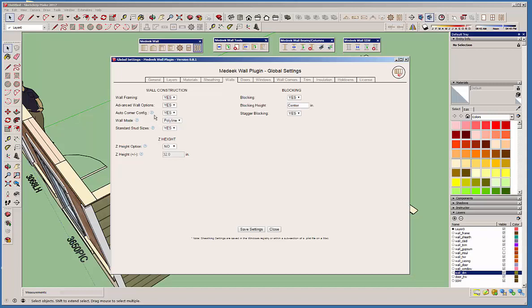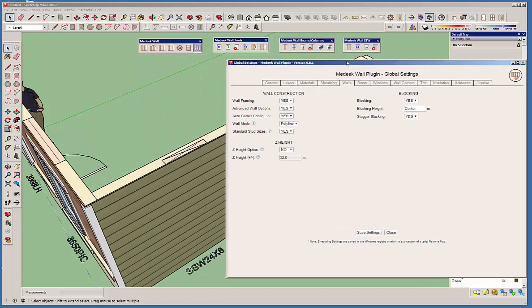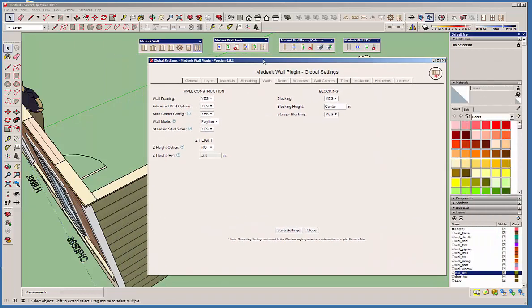Auto corner configuration, this one will basically adjust your corners so that as you're creating walls with the Polyline tool, it will automatically make sure that these walls are terminating the right way. And so I think you really want to have this one turned on. I'm not sure why you would want to turn it off, but there may be some situation where you don't want it to adjust those wall corners for you.